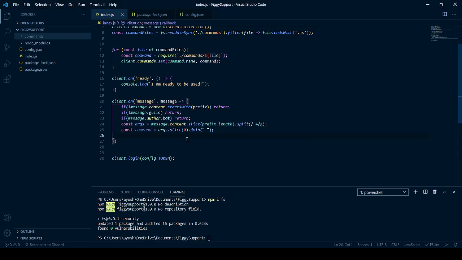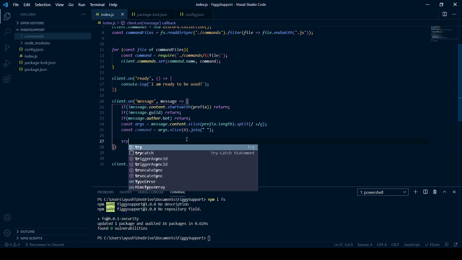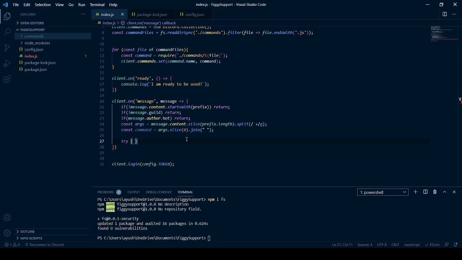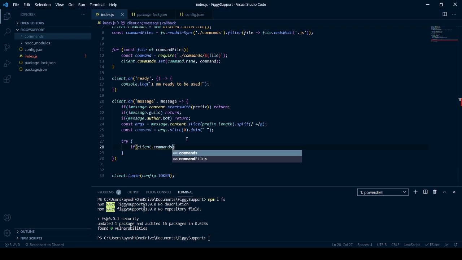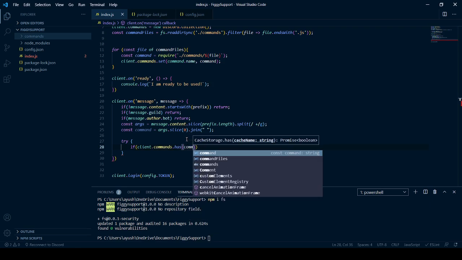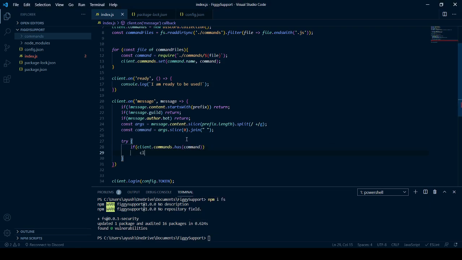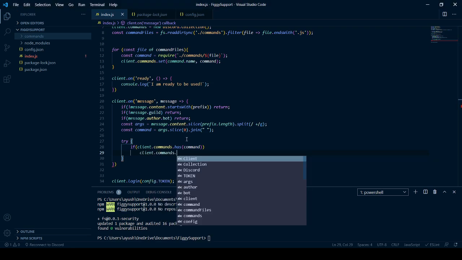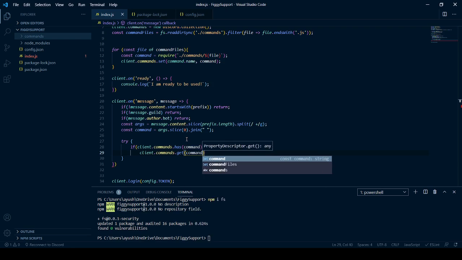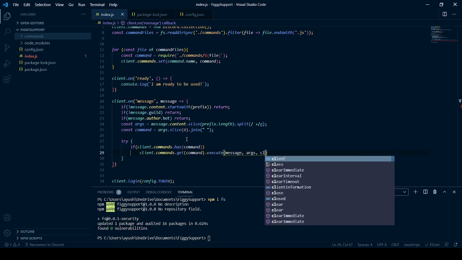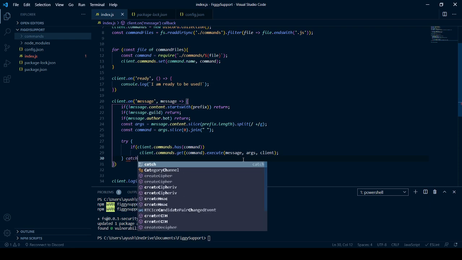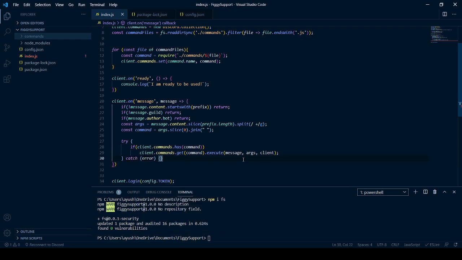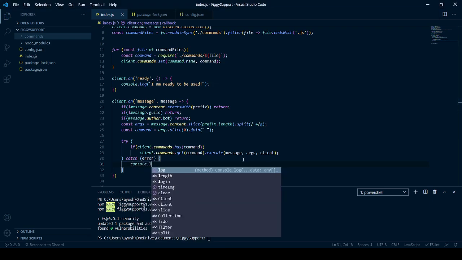And then now we have to make a try statement. Basically, it's going to try to execute the command if possible. If not, then it's just going to ignore it because it's a try statement. And then if client.commands.has(command), then we want it to execute the command with message, args, and client. And if it has any errors, then we basically console.log the error so we can fix it later on.